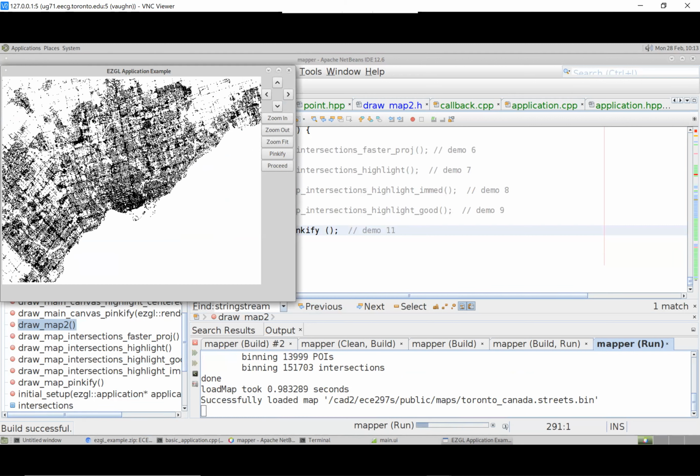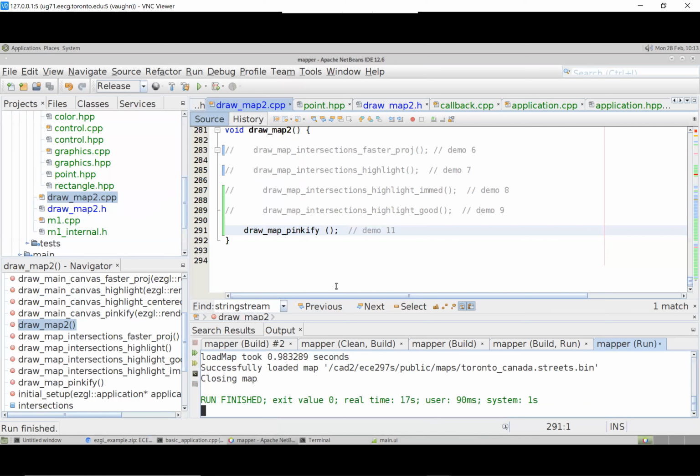What's the name of the program? You can read it on the title bar. So what do you think? This EasyGL example program, is that a good name for your team's program? No, it's not a good name for your team's program. So we're going to change it. So how are we going to change it?